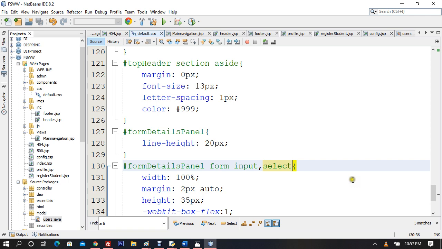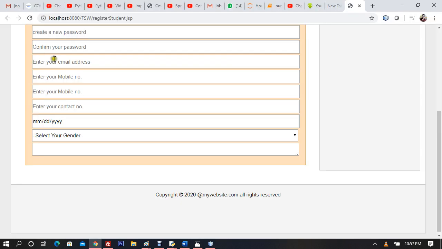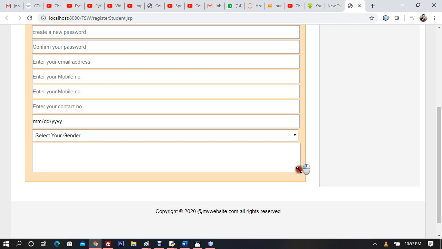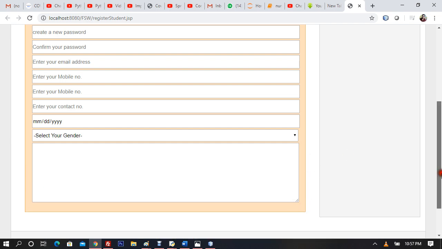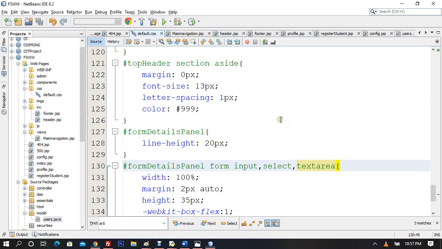And you can say comma if you want the same with text area. You can say textarea, and textarea is going to take the same styling, right? You can see here. Alright then, styling is done.